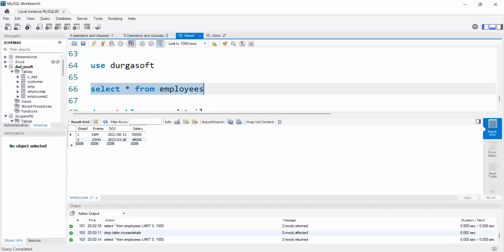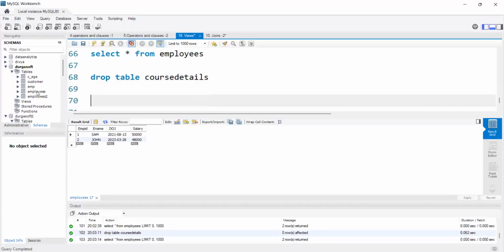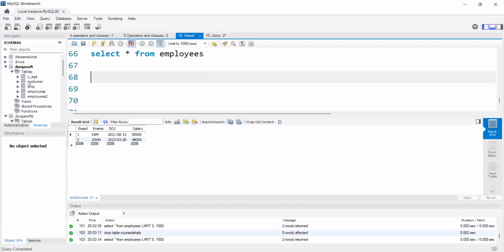Okay, so I'm using the Durgasoft database and the employees table. I have two rows here. Now I will create a view on this table itself. I don't have any views so far in this database.